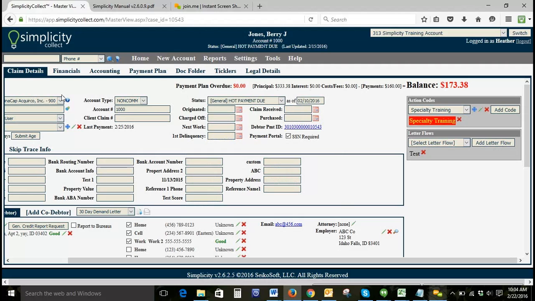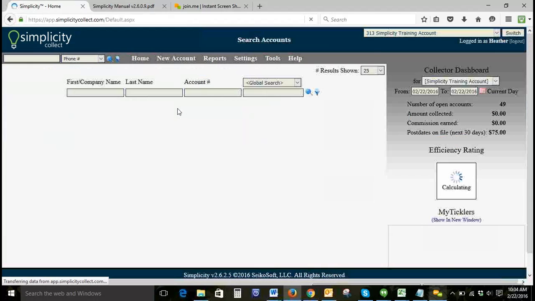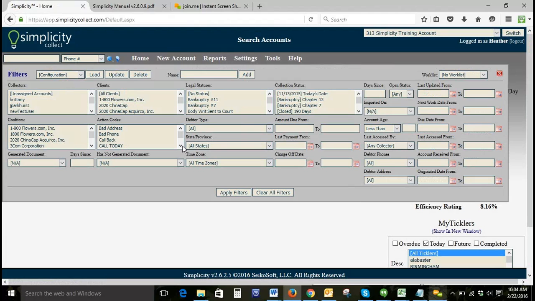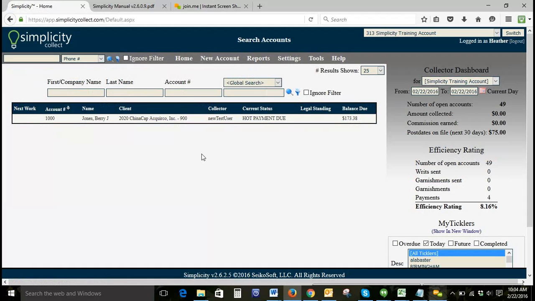Okay, so if we go to our home screen and we pull up our filter set, we do have a box here for action codes. And if we filter by Specialty Training, we'll click Apply Filters. It pulls up the one account that has that particular action code.